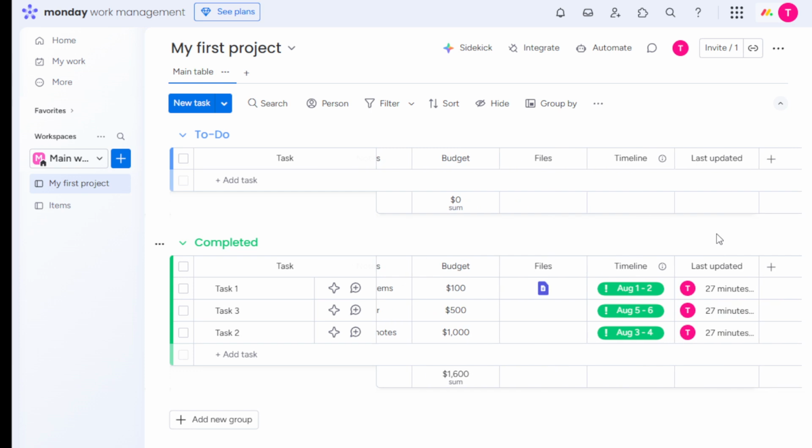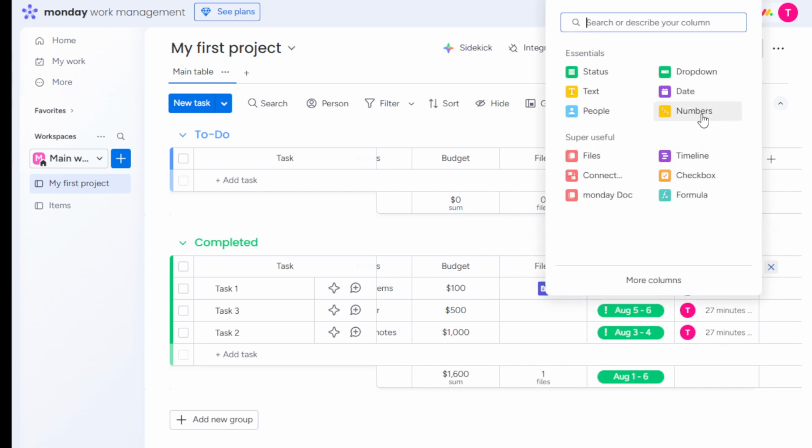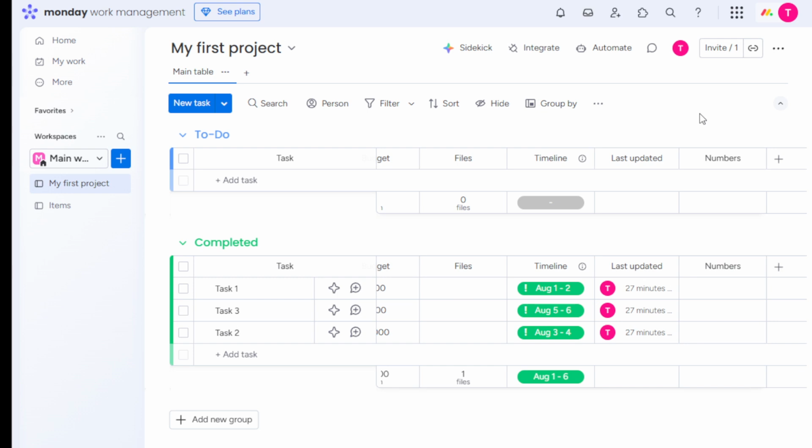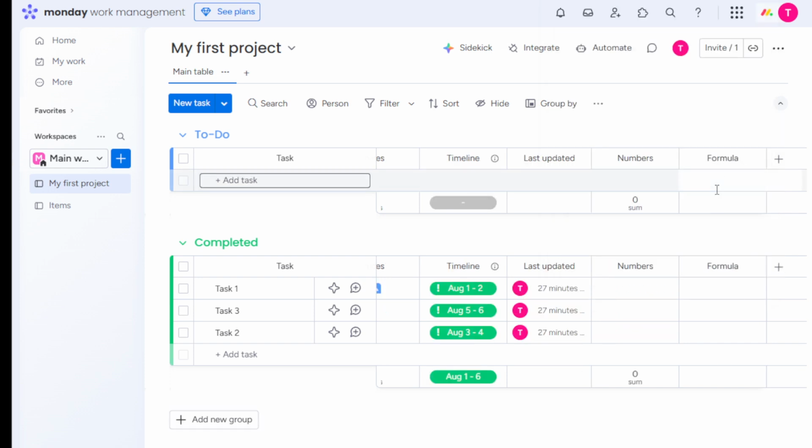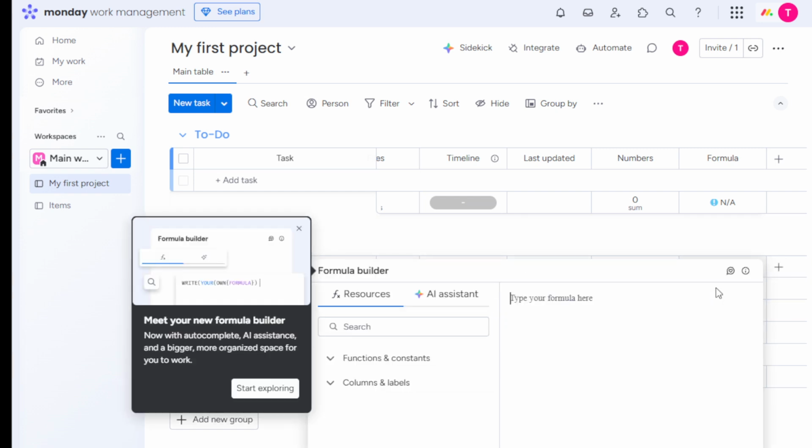The numbers column is ideal for recording precise dollar amounts related to your project costs, whereas the formula column will allow you to set up calculations that are tailored to your specific needs. For instance, you can use formulas to automatically calculate the difference between estimated and actual costs, giving you instant insights into any deviations. Once the columns are set up, it's time to input the financial details into your project board.